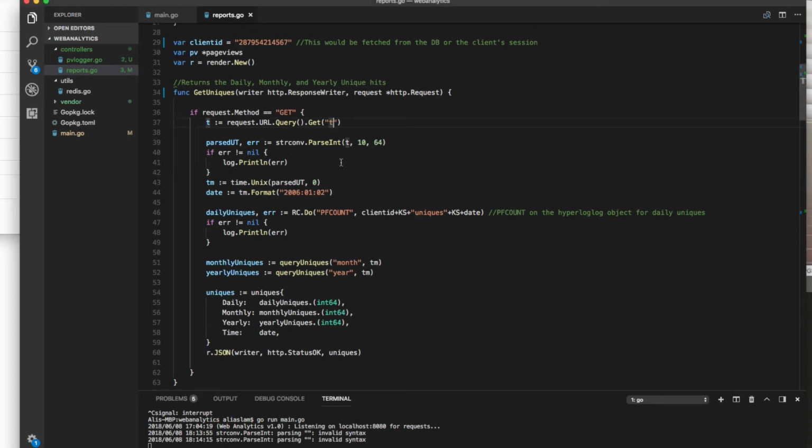You give it a Unix timestamp of particularly any time, and what it'll do is it'll actually give you the daily, monthly, yearly for that day. So for example, if I give it today's date, it will tell me what the daily count is for today, for whatever the current month is, and for the current year. So it's pretty flexible. You can literally give it any day and you'll get all 3 dimensions.